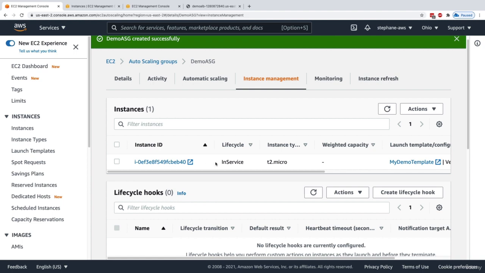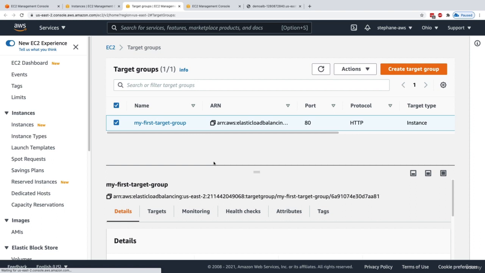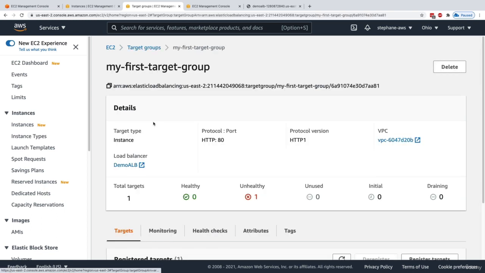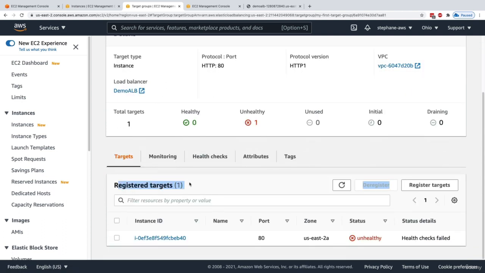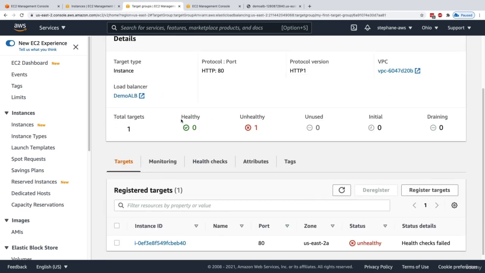Now, the cool thing is that because we had set up our ASG to be linked to our target groups, if we go to the target groups on the left-hand side and find my first target group and go to targets, my EC2 instance is being registered into my ALB. Right now it shows as unhealthy because the health checks are failing, because the EC2 instance is still bootstrapping. But after a bit it will pass, be shown as healthy and be registered into my ALB. So let me pause the video to wait for that.